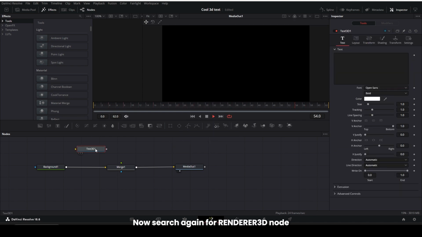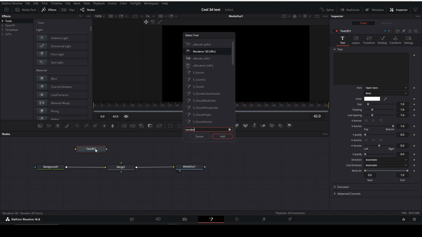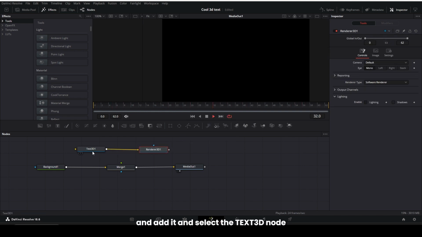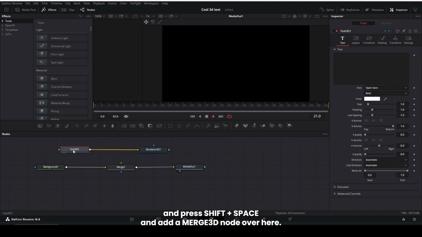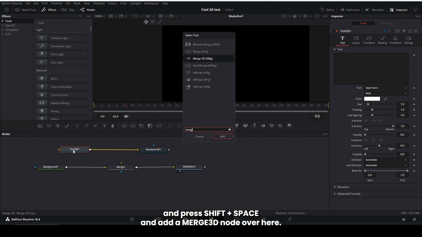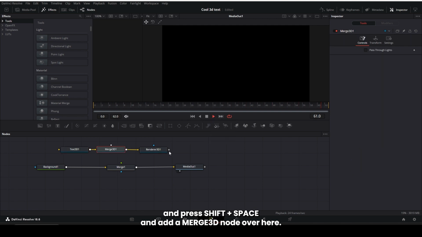Now search again for the Renderer3D node and add it, and select the Text3D node and press Shift plus a space and add a Merge3D node over here. Connect the Renderer3D node to the merge node.